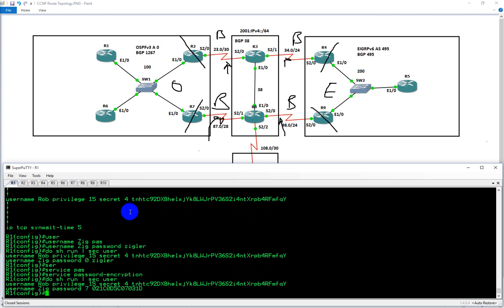What service password encryption does, it takes any clear text passwords you have in the running config, and it gives them a type 7 encryption. So basically it prevents somebody from eavesdropping on your traffic or potentially learning information that they shouldn't be learning, and it gives you that flexibility.